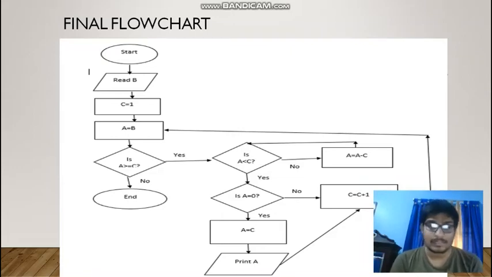Once this is done, we increment the value of C by 1 and we send it back to the original place where A is now again loaded with the value of B. Now back to the original decision. If A is not less than C, then it is not the remainder when A is divided by C. So we subtract C from A and we continue the program again and again.